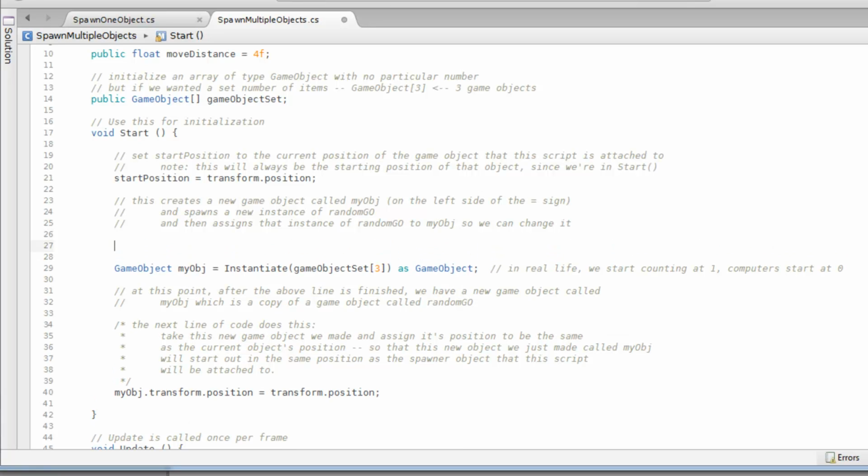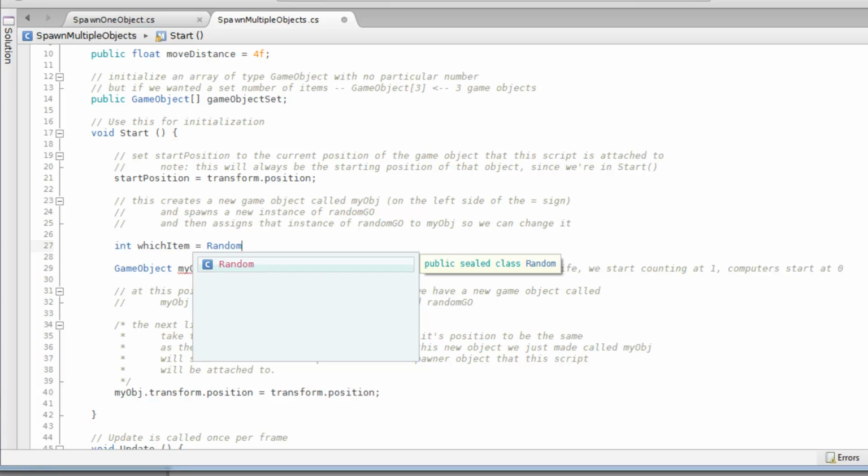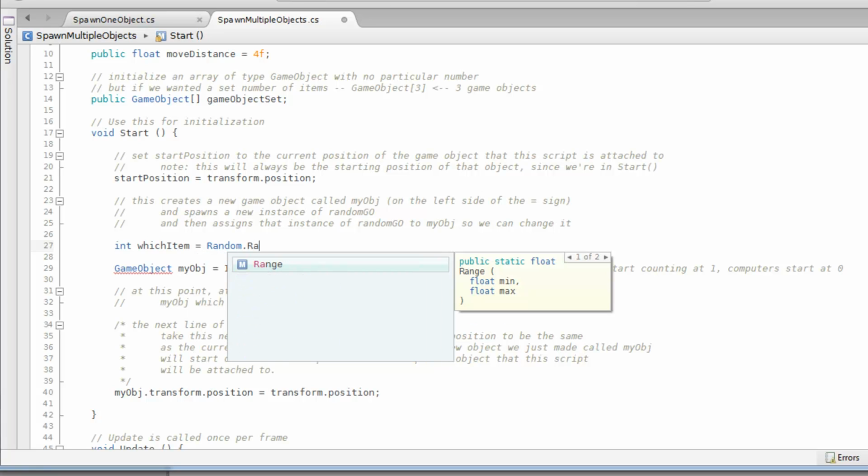So watch this. We're going to make an integer and call it which item. And the way we're going to grab a random number is we're going to do random dot range. And look at this. You do a float, minimum, maximum, or if I use the right and left arrows, you can do an integer, minimum, maximum. What this is, is what's called an overloaded class, and basically it does the same thing, but it does it with a float or an integer.